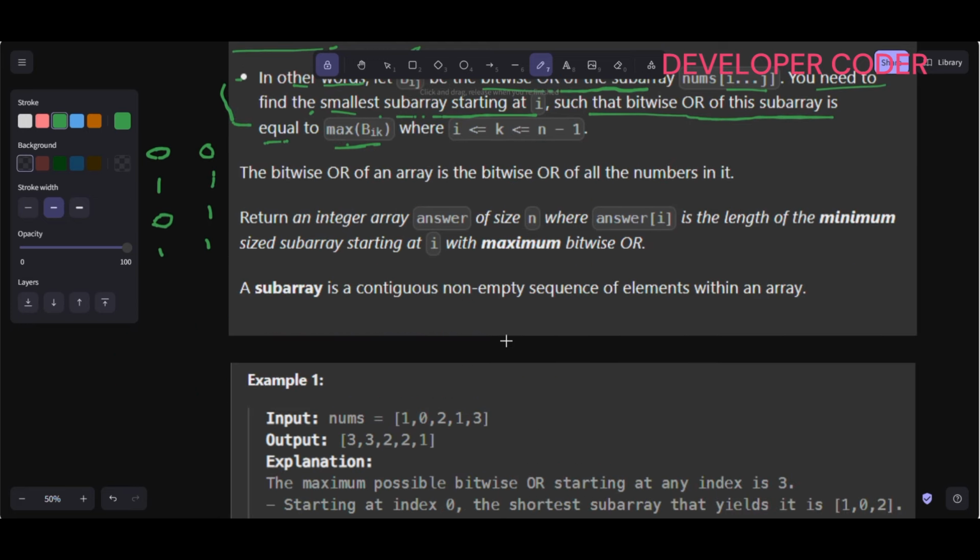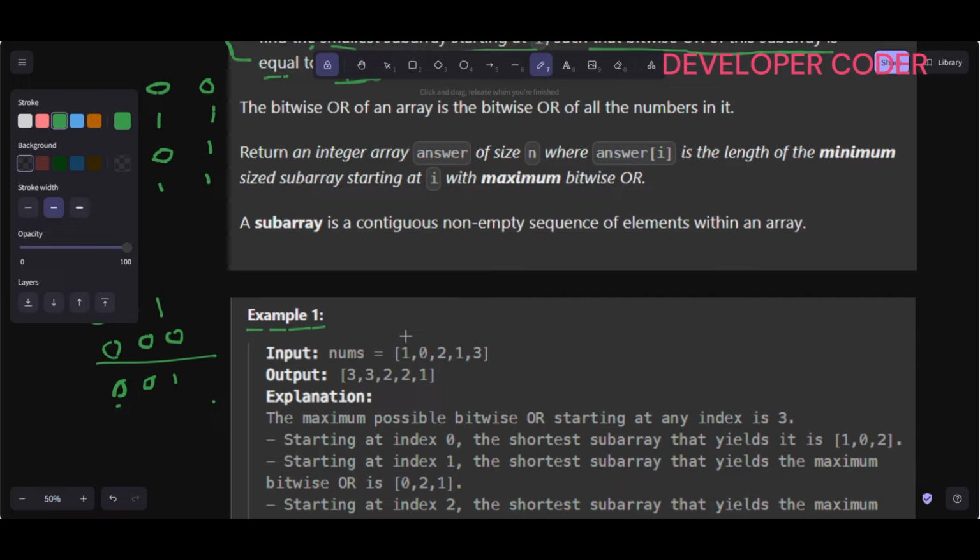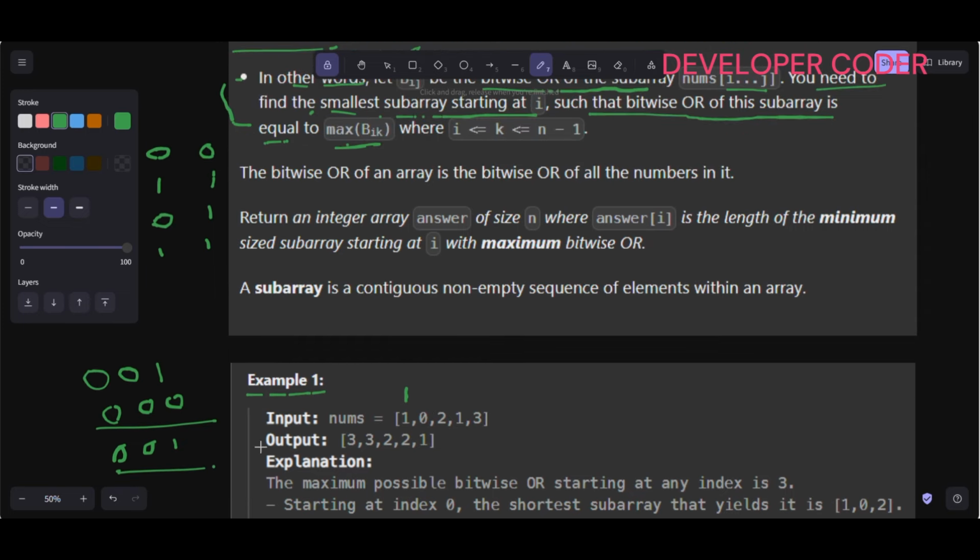So here if you see, this example number 1, this is my nums array. And here 1. After that, if you take 0, then the bitwise OR of 1 and 0 is nothing but 1 only. How do you write 1 in binary form? You write 1 like this, 0 0 1, and you write 0 like this. So here output is 1 only. You are starting from this index. So 1 OR 0, you do the bitwise OR, so you get 1 only.